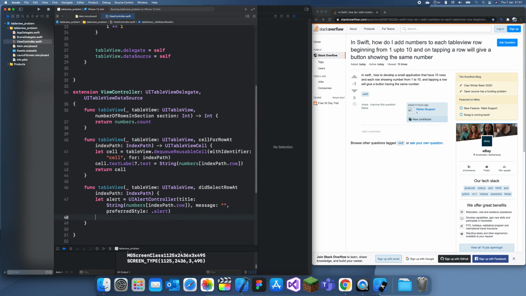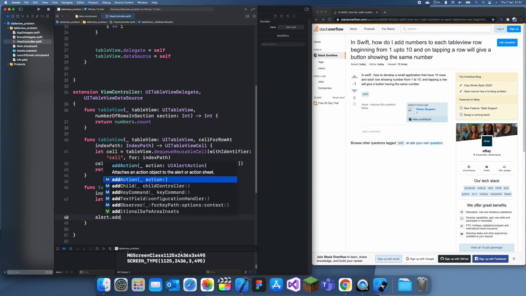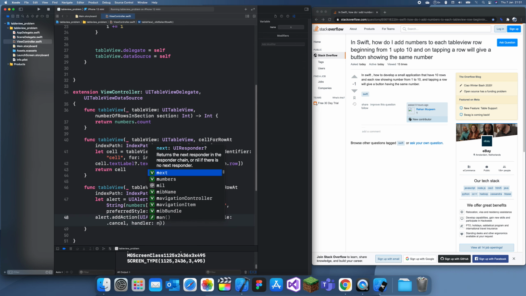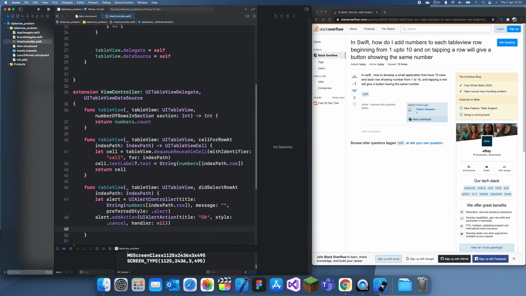Then we want this as a .alert. Now we want to add an action so we can actually get out, and this is just going to be called OK, .cancel. Oh, not default. You want a cancel, and it's not going to have a handler. Now we can just present this alert. Present alert, animated true and completion nil again. Alright, and there we go.